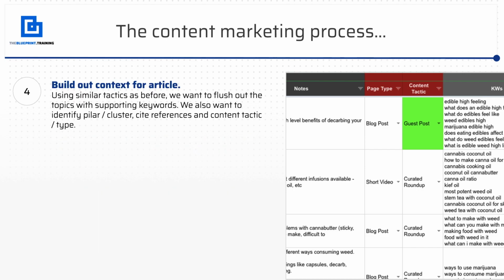Then after that, we want to build out the context for the article. So using those tactics that we just talked about, we want to flesh out supporting keywords. So basically just doing a little bit more blown out keyword research, finding those supporting keywords. We also want to identify the pillar and cluster that it lives within. We want to cite the references. So for example, when you're doing this research, when you're doing this gap analysis, if you see a really good article that talks about the benefits of decarboxylation, drop a link in there so the writer who's going to go through this can review that and understand a little bit more context to do some research.